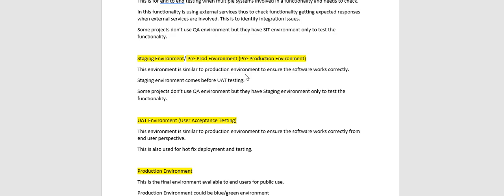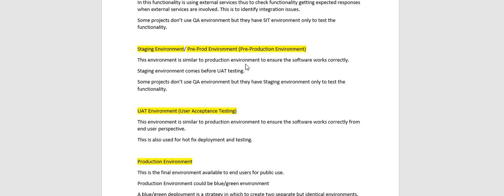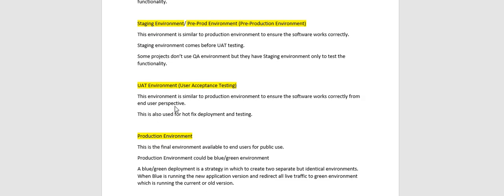This environment is similar to the production environment to ensure the software works correctly. The staging environment always comes before the UAT testing. In some projects you will find there is no QA or test environment, but they have a staging environment only to test the functionality. This is much similar to the production environment. The UAT environment is for user acceptance testing. This environment is also similar to the production environment to ensure the software works correctly, but from the end user perspective.